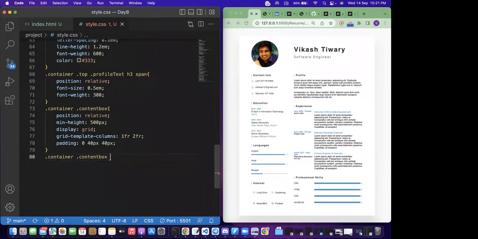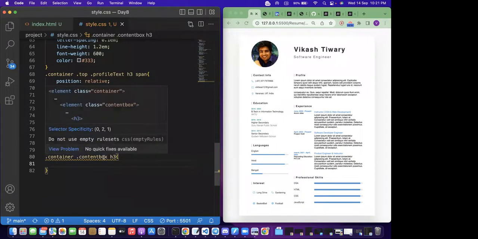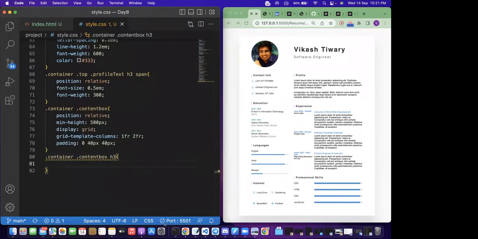Content box and then H3. All the headings that are in the content box of the container. Cool. Maybe I would give them a border. See, here there is something like this, so I can create that line. I can create that line using a border property.